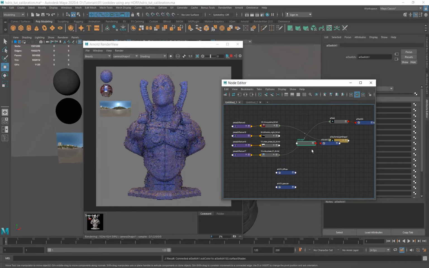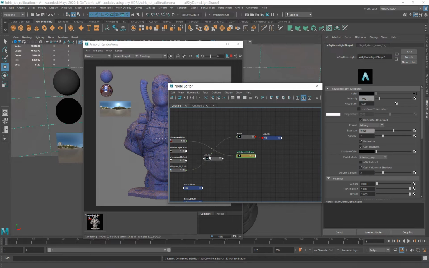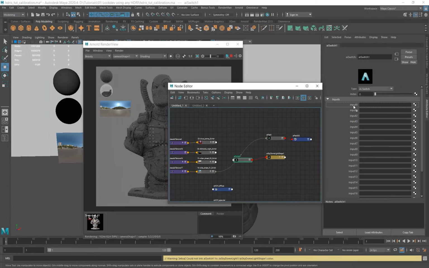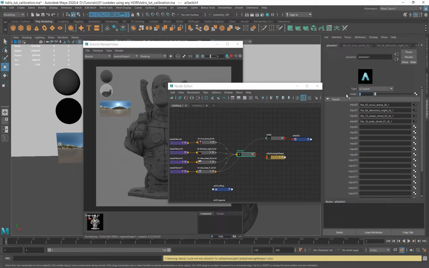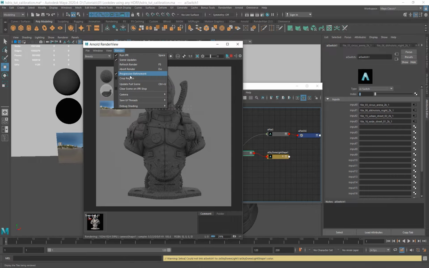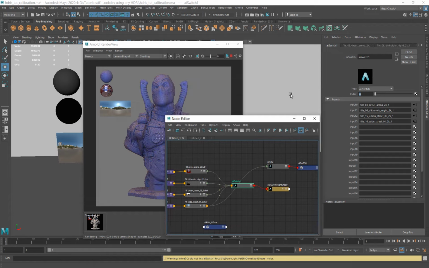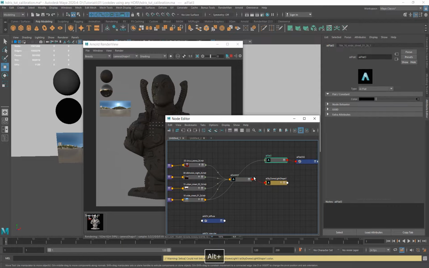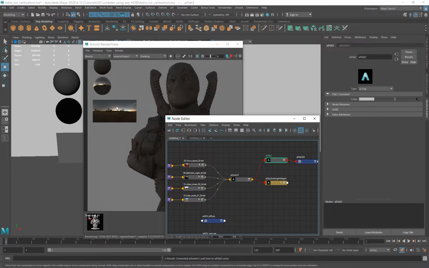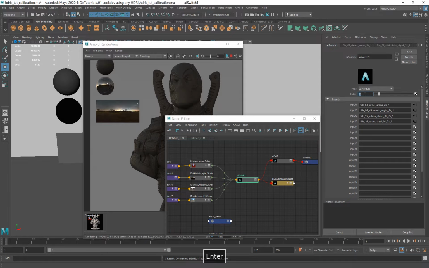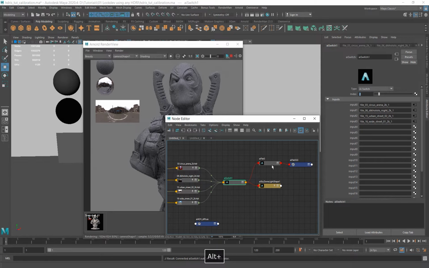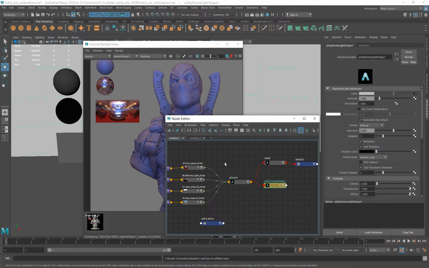If you have multiple HDRIs and you are using a single dome light, what I usually do is use an AI switch, so that you can connect the AI switch to the color and connect the HDRIs to the inputs. So I have connected all the 4 HDRIs to it. When we choose the index number here, it will select each one of these inputs for the dome light.